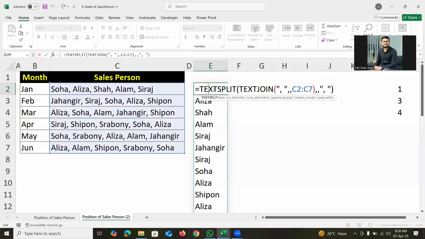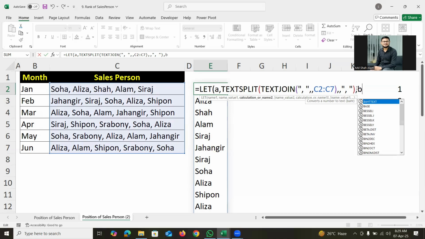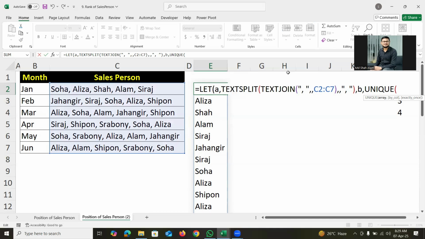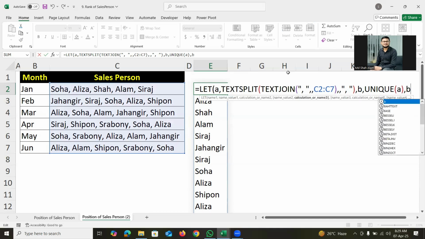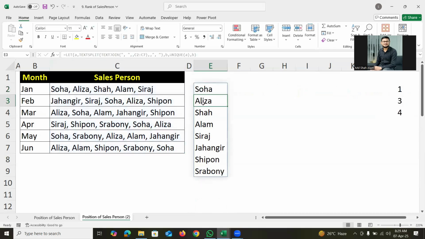As this expression will be used later, I will assign a name by using the LET function. I can write any name. I'll write A here, and the name value, I already have the value by using the TEXTSPLIT and TEXTJOIN functions, comma. I will declare another name for assigning to the unique value. I will write B here, and the function will be UNIQUE, and I will refer A for array. I'll close the bracket, comma. For the time being, I'll write B here. To see the result, I'll close the bracket and press enter. Now I have the unique salesperson names.